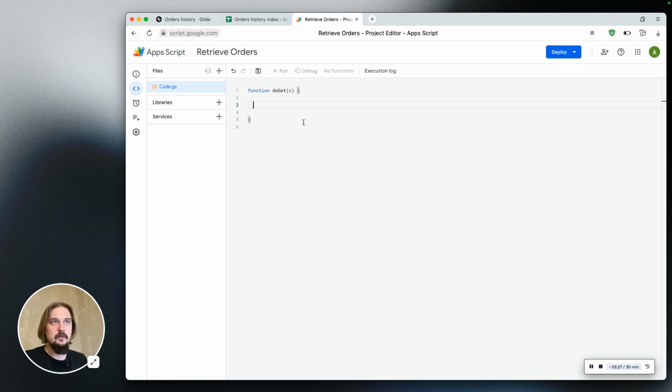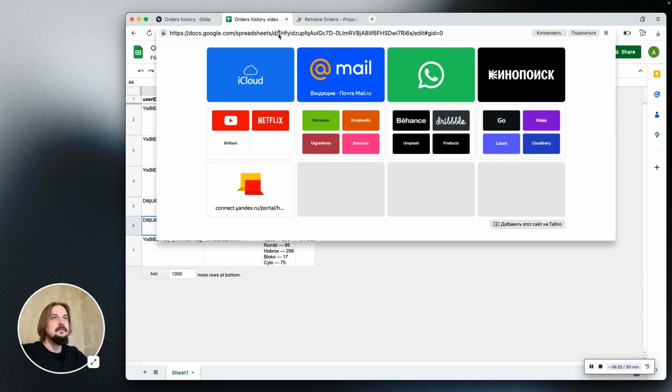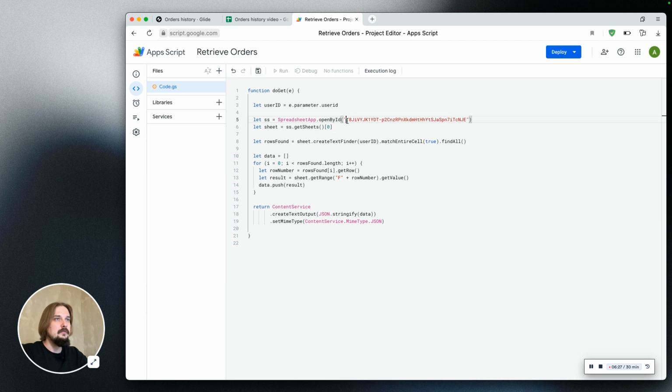We cannot use Glide API to receive the post request in there, but we can use the beautiful JSON column. Yes, this function is gonna be much more complex. So I just copy this and paste this here. Look, I wrote it myself. Please believe me. Now I'm going to explain what it actually does. Let's copy our current spreadsheet ID and replace this. Boom. Get sheets. Zero rows found.